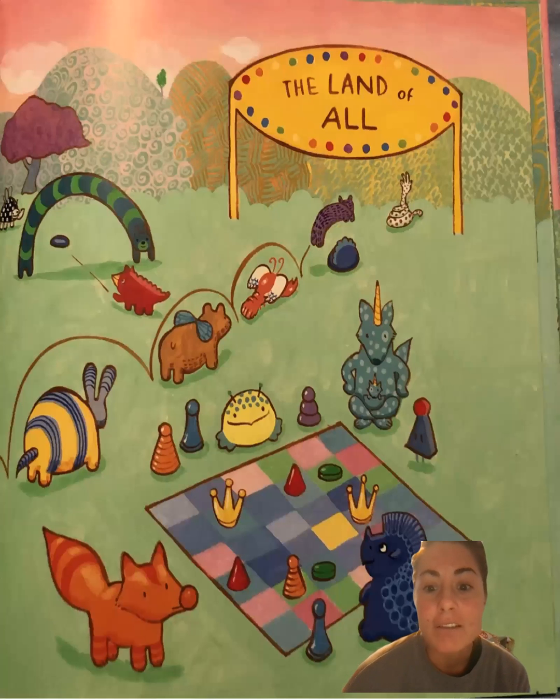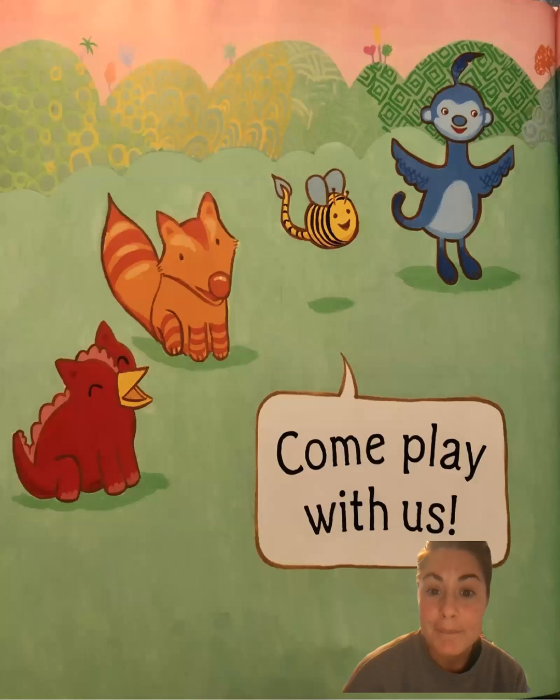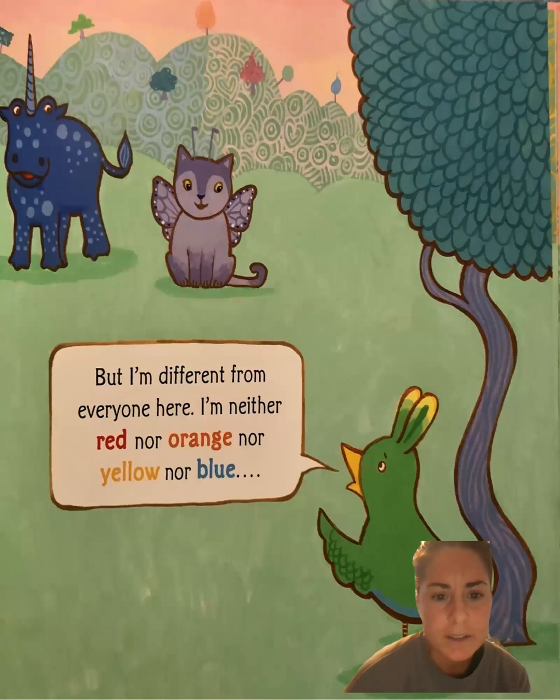The land of awe. Ooh, I like this new setting. It's called the land of awe. Ooh, and they look like they're smiling and having fun too. Come play with us. Okay, so look at the characters here. Look at the different characters. That fox, and there's a bumblebee with a tail, like I said, and that bird looks different. Oh, here's more. But neither's got something to say.